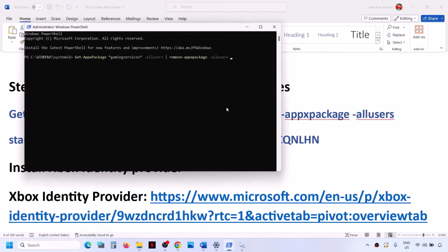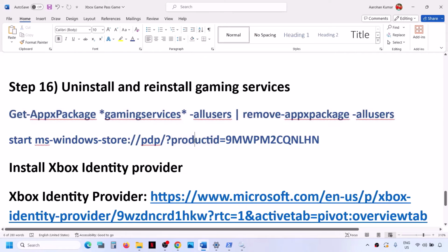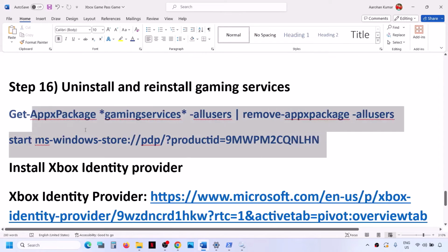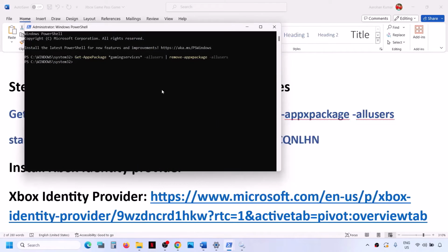Click on Yes to allow, paste the command, hit the enter key. This will uninstall gaming services from your computer, and then once that is done, copy the second command. This command is also provided in the video description. Paste the second command on the same window, hit the enter key.